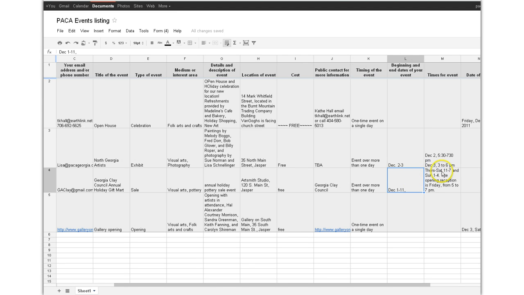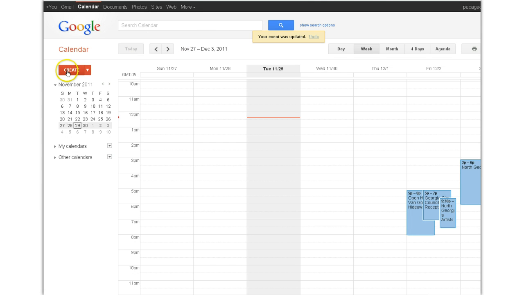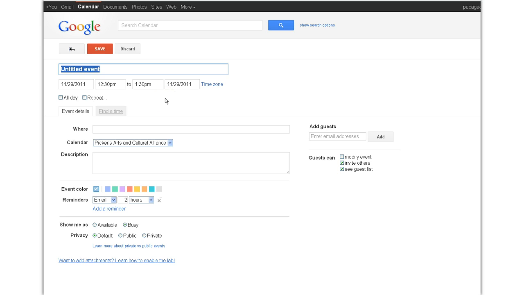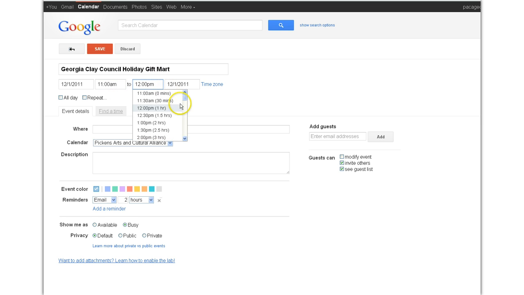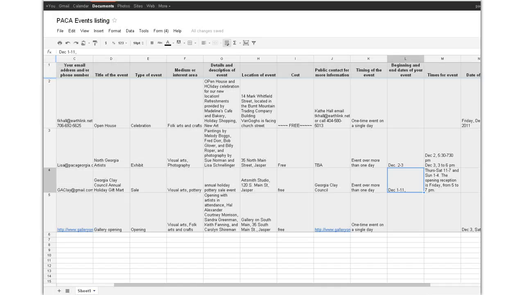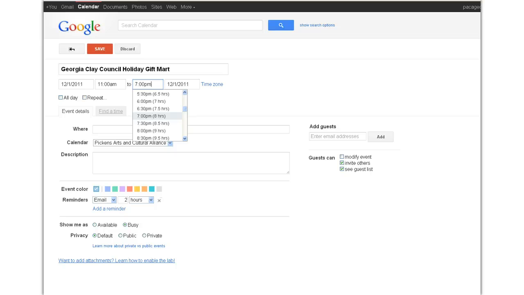Okay, so Thursday through Saturday 11 to 7, and it starts December 1st, which is actually the day before the reception. Okay, so we're going to go back to the calendar, hit create, and we're going to say Georgia Clay Council Holiday Gift Mart. All right, now first day was December 1st, and it was 11 until 7. Is that right? Let's go back and check ourselves. Yep, Thursday through Saturday 11 to 7.